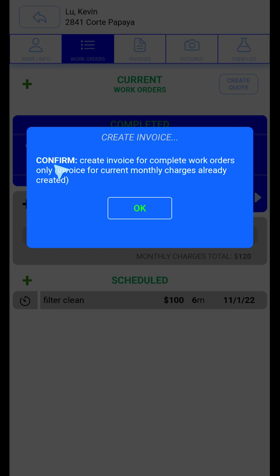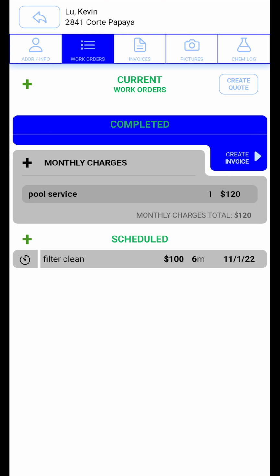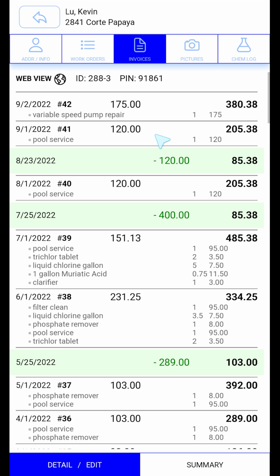So it's giving a notice here. It says, Create invoice for complete work orders only. Invoice for current monthly charges already created. So it's just a reminder that an invoice has already been created for the monthly charges. And then on the Invoice tab, we can now see both of the invoices that were created for this month, and then the running balance on the right-hand column.